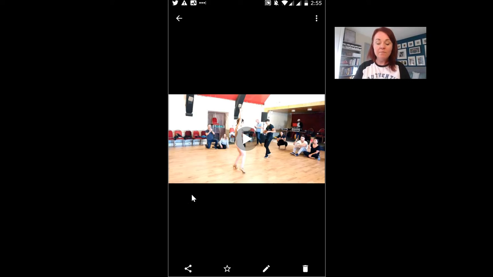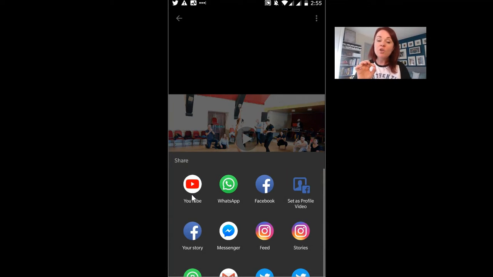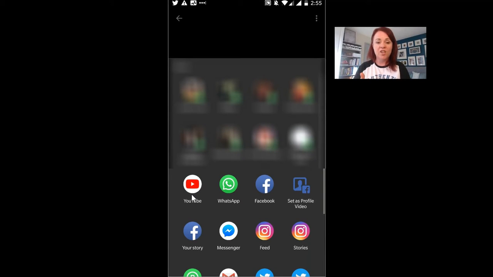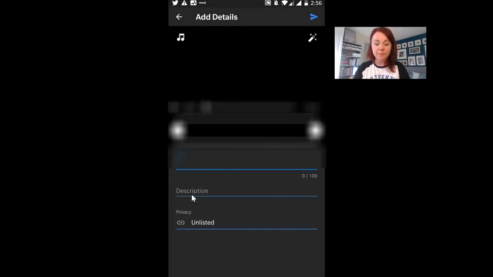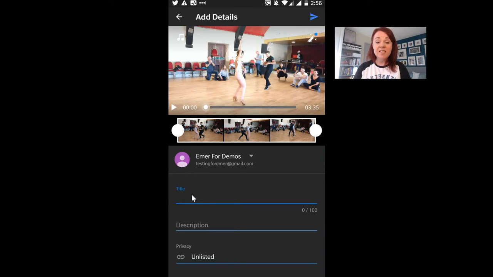So when we tap on the video, just below the video, you will see the option to share in the bottom left corner. Now, YouTube may not pop up immediately. I'm sharing videos all the time, so my YouTube icon is there. You may have to scroll down a little bit further until you find the YouTube account. So all you do is tap on the YouTube, and this is the demo channel that I'm using. So I'm not putting this up on my actual one.